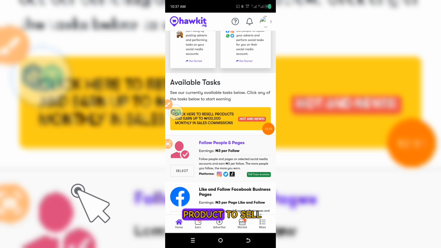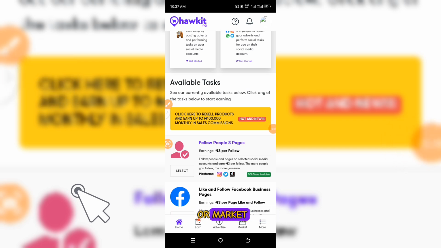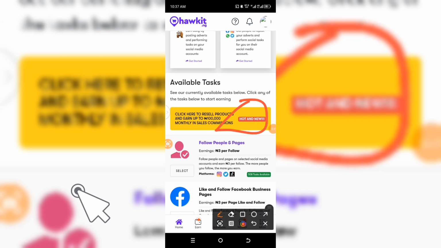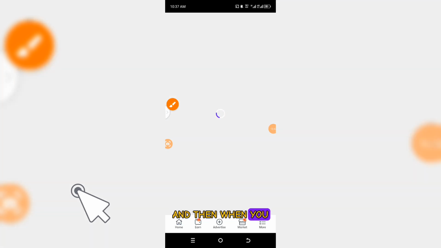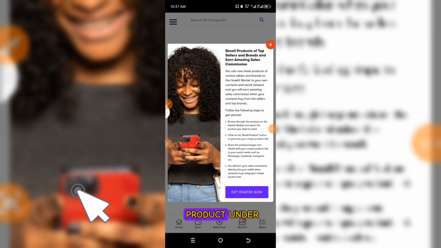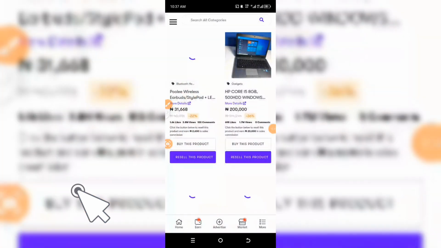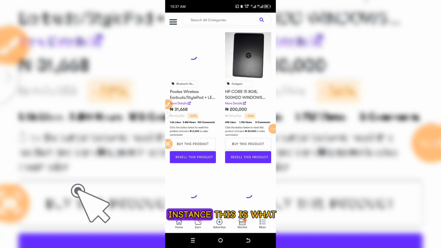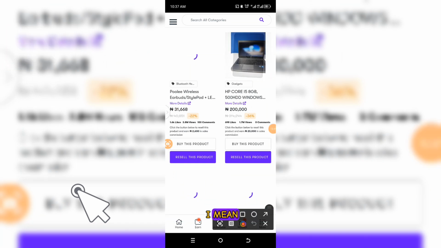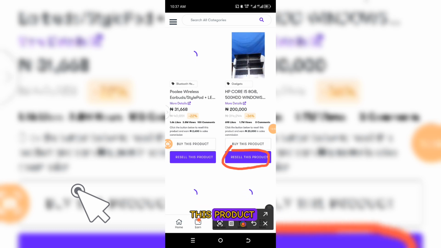You may not have a product to sell, but other people do have products to sell or market. So all you need to do is click on this icon here, and then you can sell any of their products. When you click on get started, for instance, this is what I mean. You're going to resell this product.